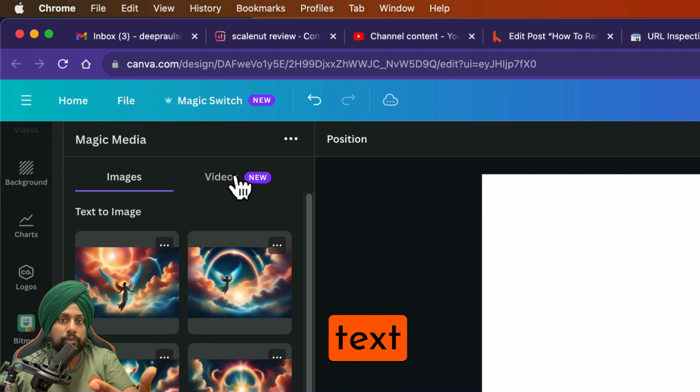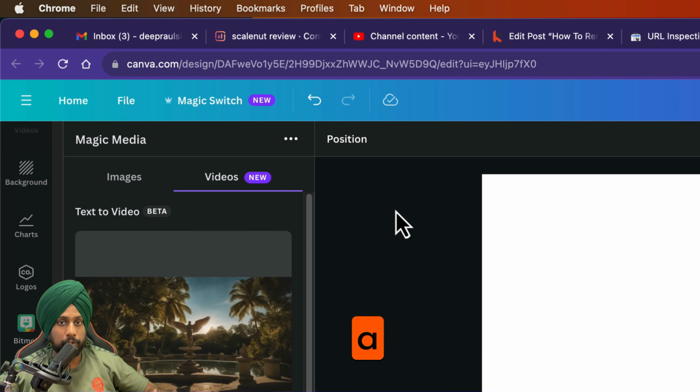So that's about text to video. That's how you can use your text prompt to create a video inside Canva.